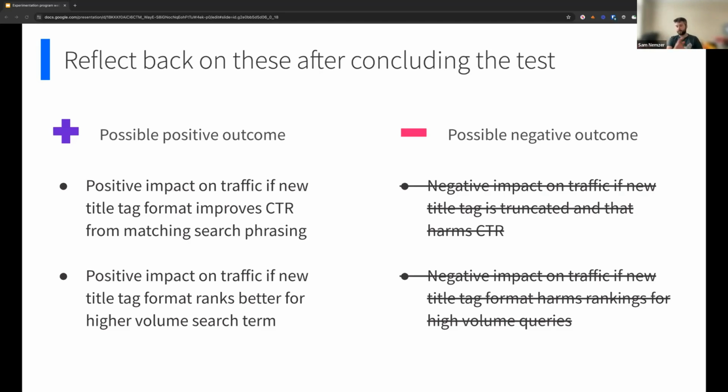So after we've run the test and we've got, in this example, let's say a positive result, we can reflect back on why that was. In this case, positive could be from CTR, could be from rankings. And later I'll talk about how we can drill into more data on that. But either way that the test goes, we have reasoning to back it up. We've already thought through the positive and negative connotations of the change we're making. So we're not surprised when we see the result and we have an explanation for it.